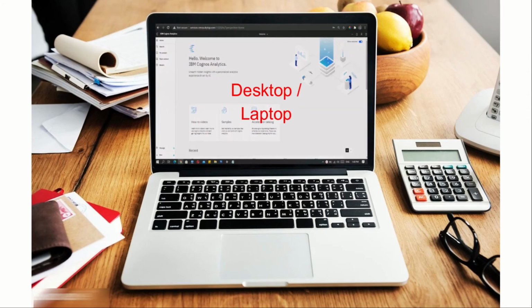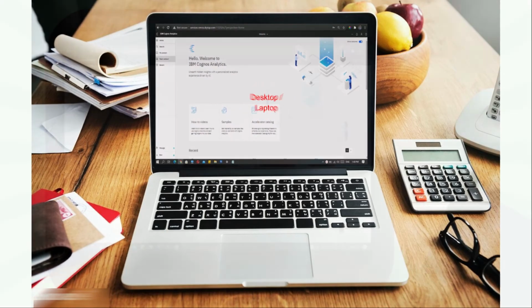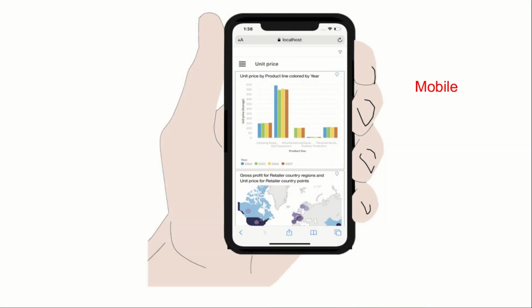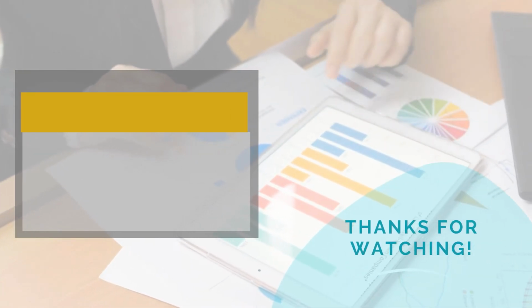Access from any device. Everyone in your organization can access data and dashboards to explore and find their own insights in a trusted and secure environment. Cognos, one solution for all your needs.